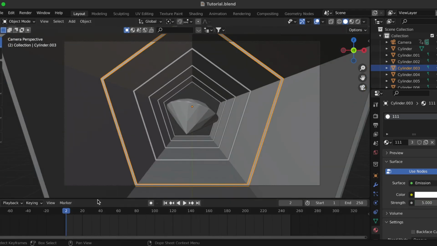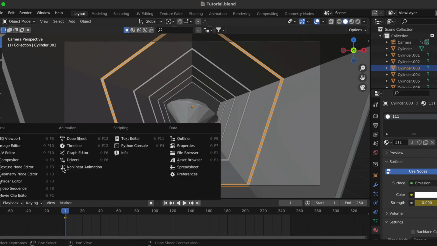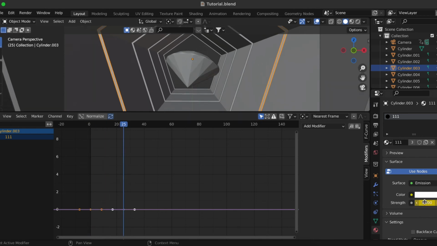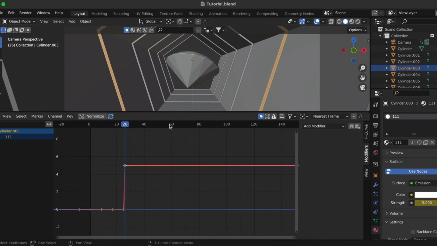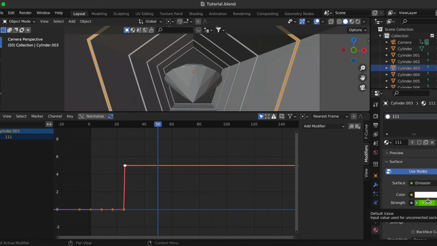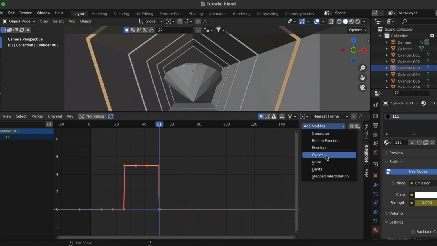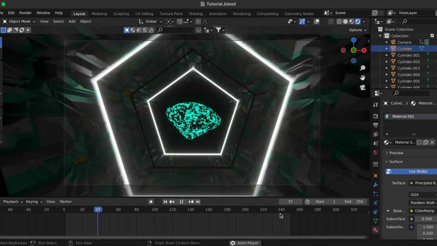Now go to the 111 material and set it to 0 and add a keyframe. Go to frame 25 and add a keyframe. Move 1 frame forwards and turn the strength to 5. Now go to frame 50 and add a keyframe. Go 1 more frame and set the strength to 0. Add another cycles modifier. Now the lights blink.